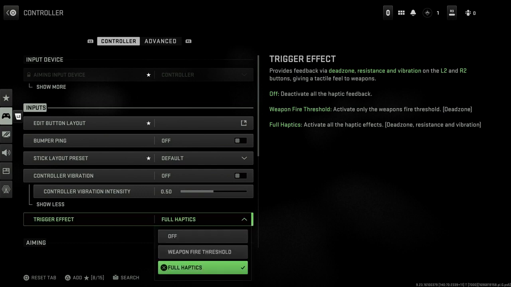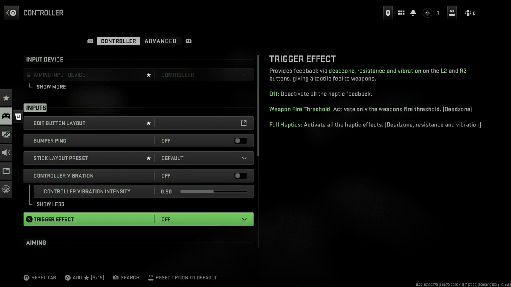Same thing goes for trigger effect. As much as it adds to the experience, and you could certainly leave it on for campaign mode, ultimately, if you're looking to have the best aim possible in multiplayer, you want to turn this off, because having resistance while pressing down the L2 and R2 buttons isn't going to help you in multiplayer.